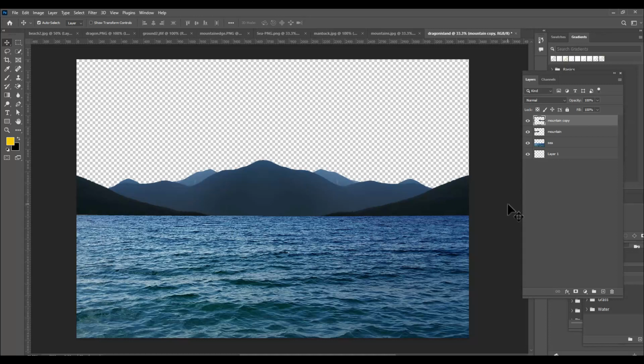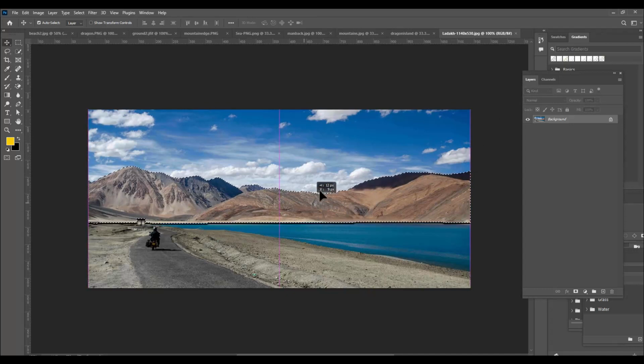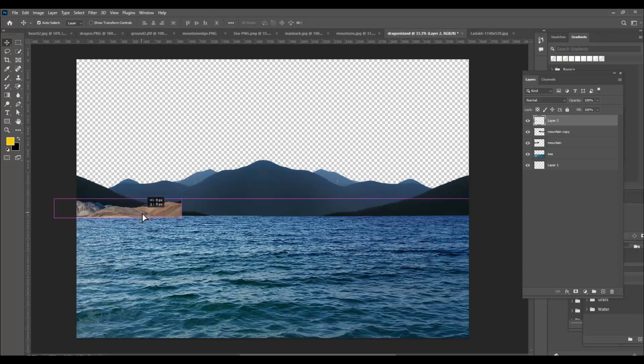So we will also get one more set of mountains. We'll get these mountains from this particular image. So again, let's select the quick selection tool and let's slowly select these mountains. Make sure that we don't select any other unwanted things here. So we only select the mountains. Right. Then we will simply drag these mountains into our island.